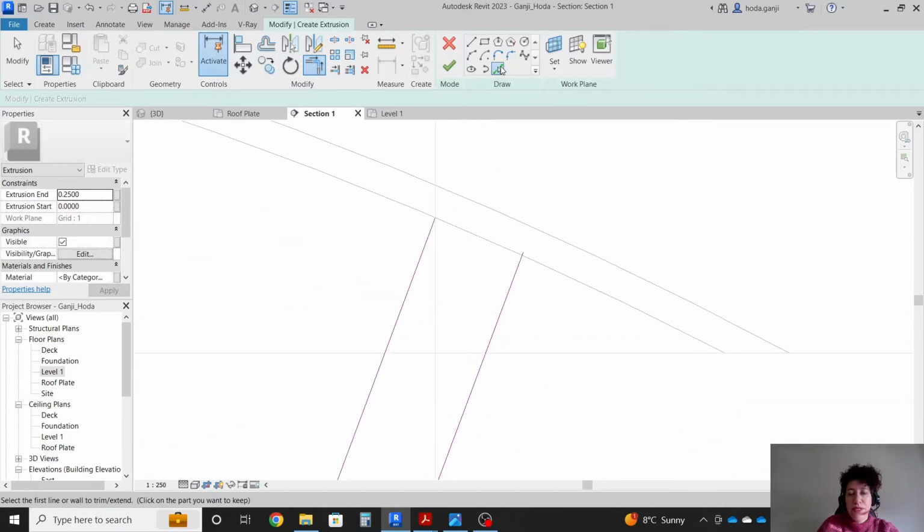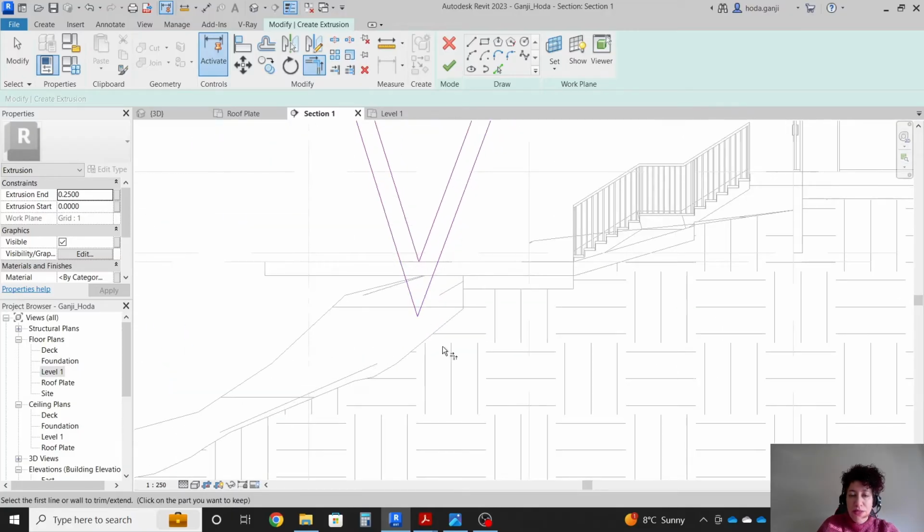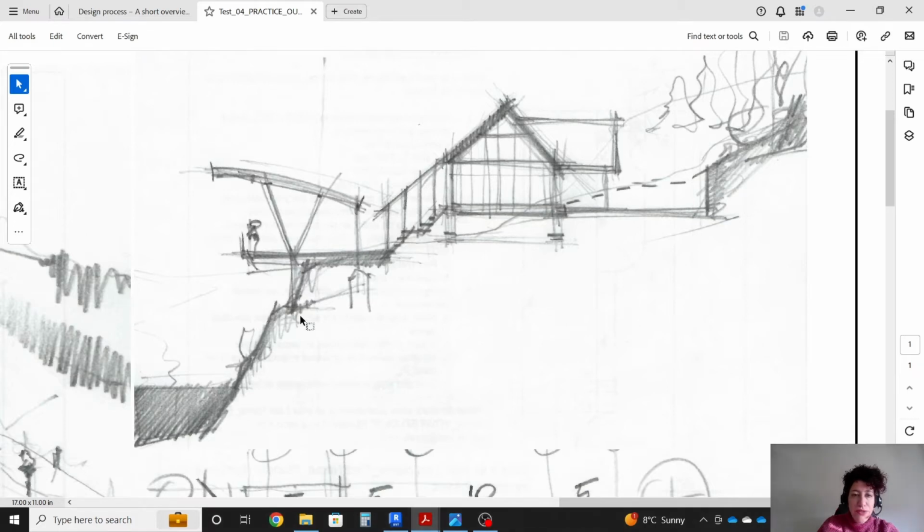I also want to pick it again. That's okay. It says that you have overlapping lines. As soon as I trim, the issue goes away. So this is going to be the top part. Now for the other side of it, it needs to go into the ground basically.